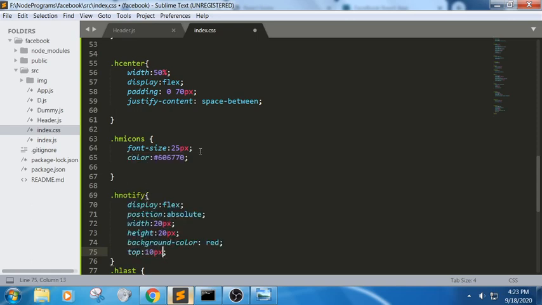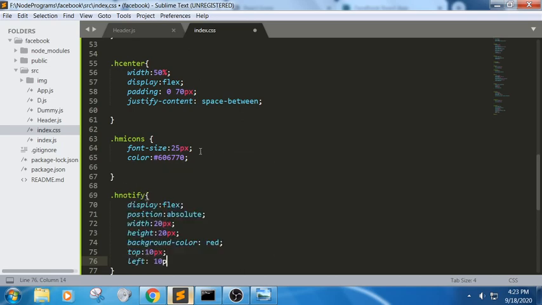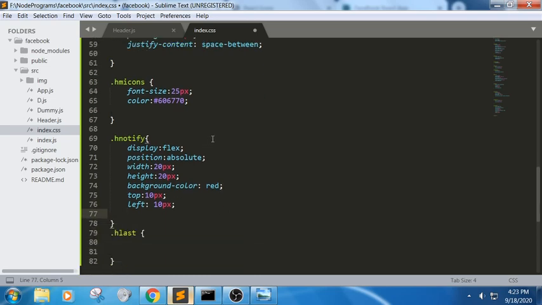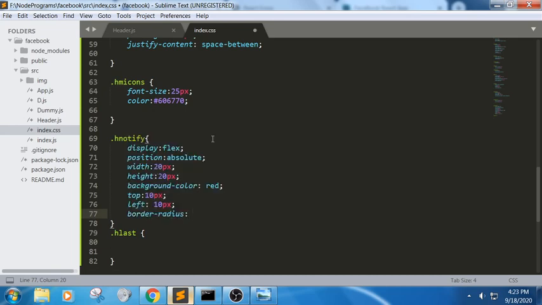Top, let me put 10 pixel now. Let us change it. Left also 10 pixel. Left also 10 pixel. Now in this border radius, in any way I should be able to get it in a circular way. I'm trying to write border radius 50%.